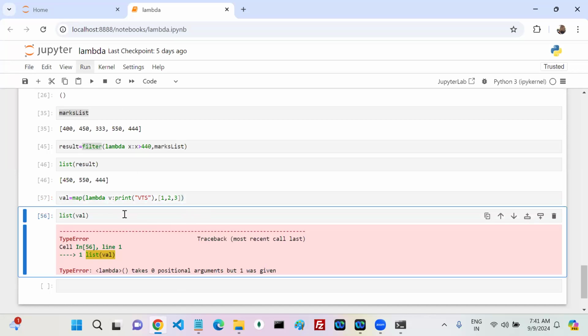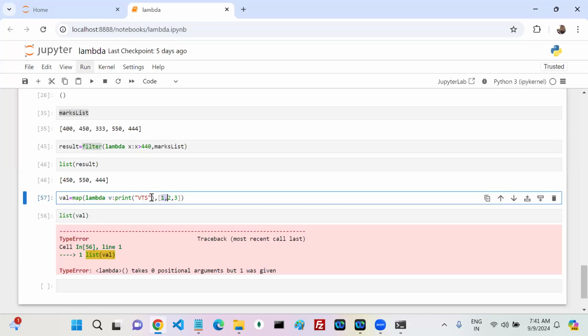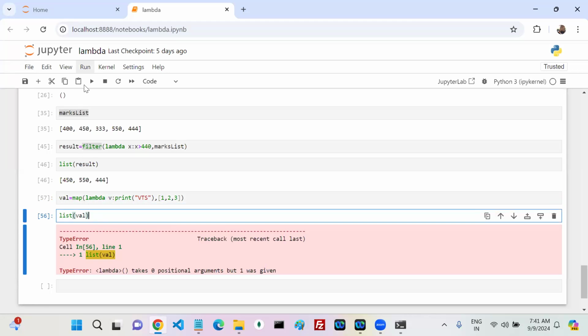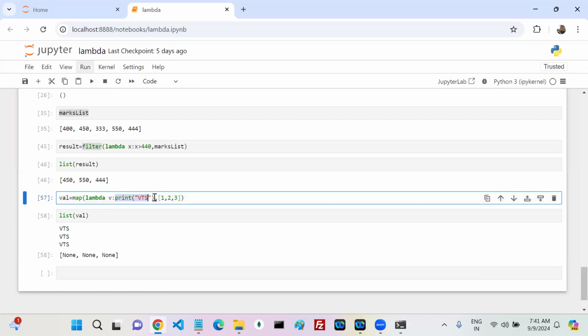See, all the error messages you have to remember. Valid or invalid? It gave the first value in the first iteration, you hold it, no problem at all. The body can be anything. Now, what is my output? Anyone guess? VTS printed 3 times.